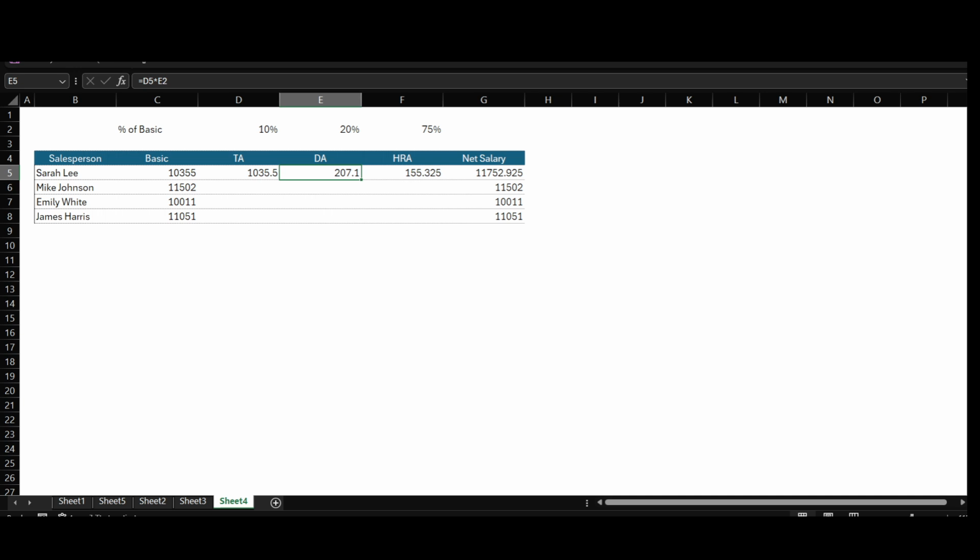So C becomes D and D becomes E. But we don't need this because now it is calculating the 20% of TA. What we need is to count the 20% of basic only, not the TA's 20%. So what should we do here? Let's apply, as we saw in the previous sheet, absolute cell reference.